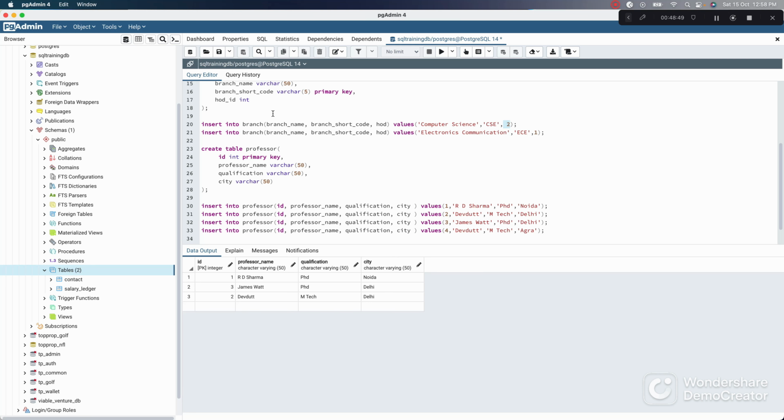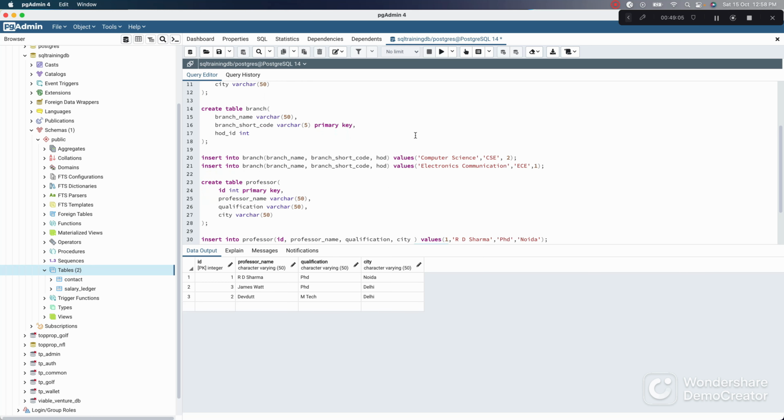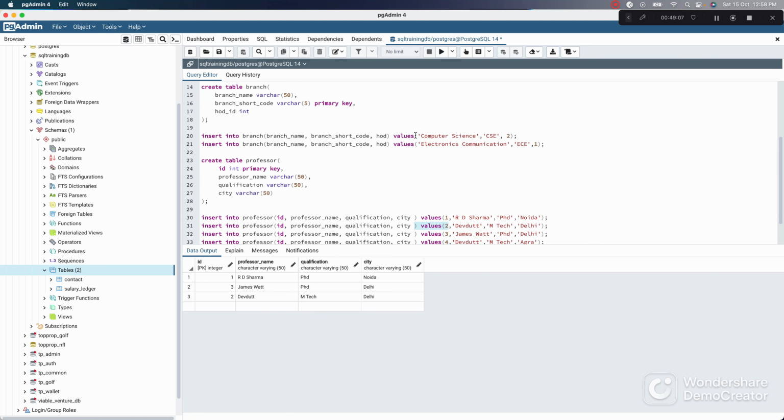So it's better if we have multiple tables, and if we want to create a relation between those two tables, like in this case we have a table called branch, and a table called professor. I want to create a relationship between branch and professor, because one of the professors will be the HOD of one of the branches. So I will add the primary key of professor, like ID, into the branch table in a column called HOD ID.